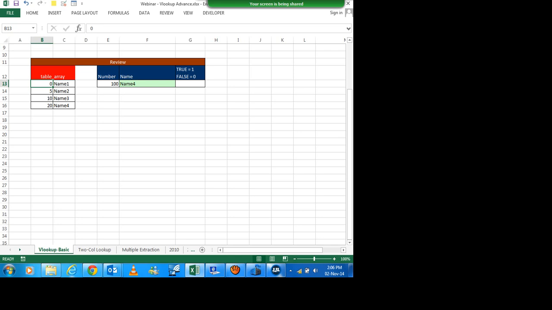What happened when we gave 19? Again, it's going to be name 3. Why? Because it still lies between 10 to 20 and the lower is 10. So it would give you name 3. But a better approximation to 19 is 20. Yeah, but it does not work based on the nearest. It works on the nearest lowest number, not the nearest highest number.